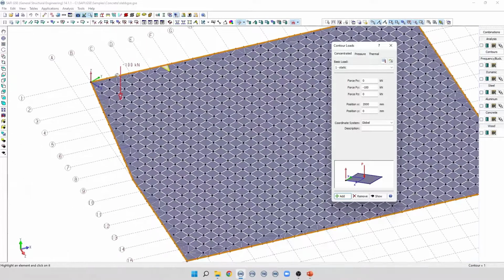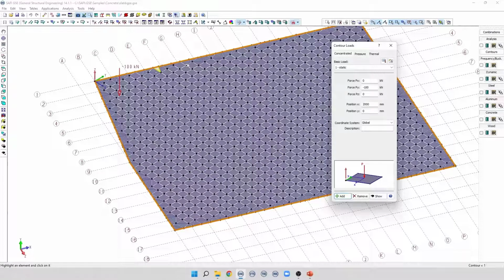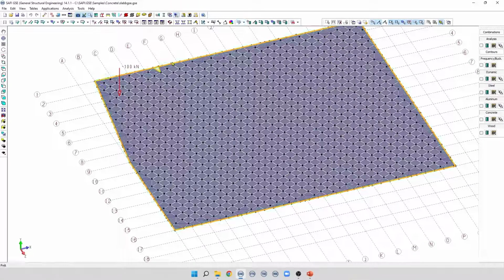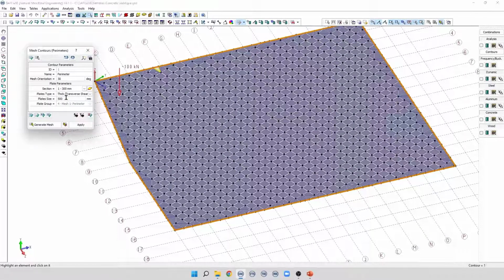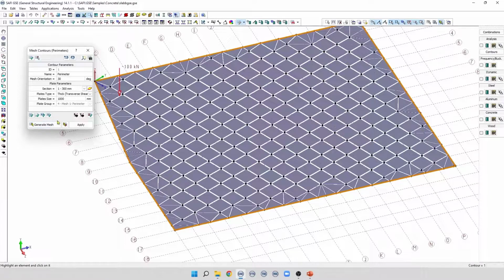The advantage of applying loads on a mesh contour instead of plates is we can change the mesh without losing the load. For example, if I edit the mesh contour and I change the size of the plate from 500 millimeters to 1 meter and I click Generate, I still have the load that is applied to the mesh contour.